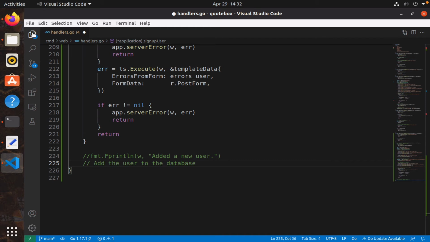Okay, welcome back to our discussion on implementing the user functionality. And so we left off looking at the handler where we are supposed to add the user to the database. So we will need to do some insert statement. Okay. So before we can do that, we need to create an insert method.